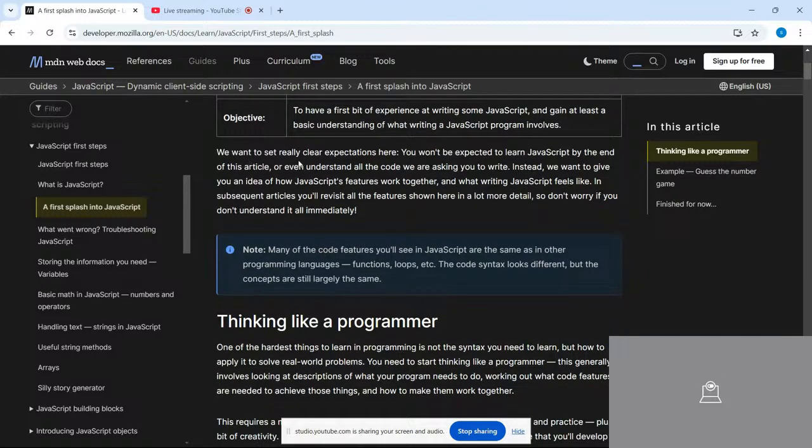We want to set really clear expectations here. You won't be expected to learn JavaScript by the end of this article or even understand all the code we are asking you to write. Instead, we want to give you an idea of how JavaScript features work together and what writing JavaScript feels like. In subsequent articles, we will revisit all the features shown here in a lot more detail, so don't worry if you don't understand it all immediately.